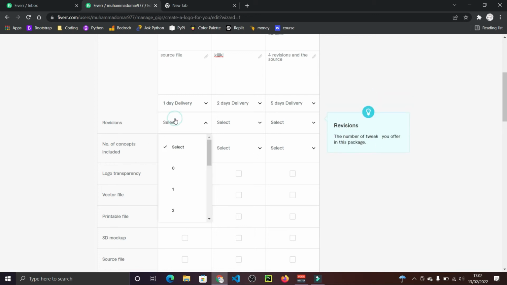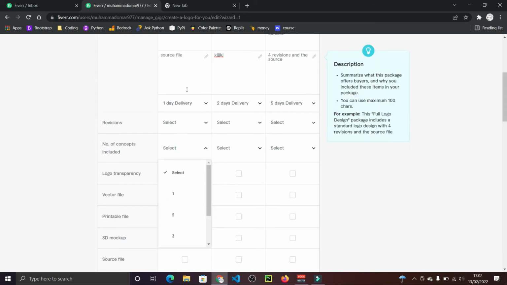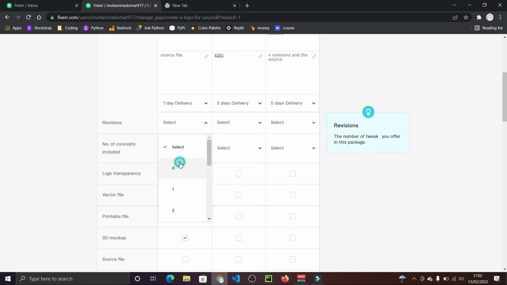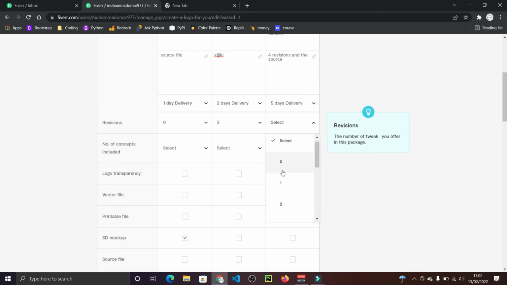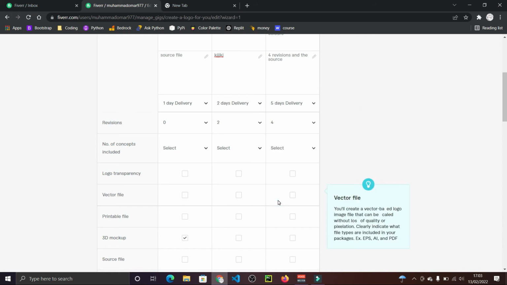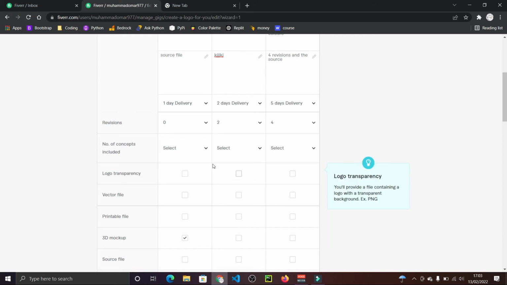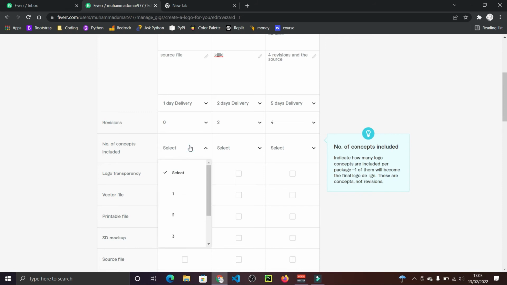Okay, so now revision. Revision 0, because it's a basic one. For the standard one, I'm going to go for at least one or two revisions. Let's go for two. And for the premium one, I will give around 4 revisions. Now, number of concepts included. What concepts will be there? For example, one or two, now three, and I'm going to go for four.